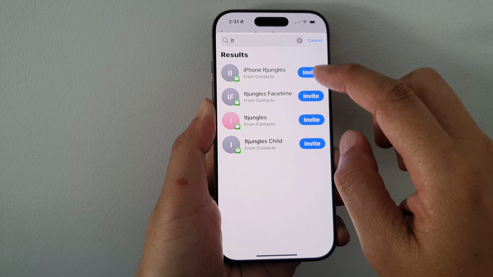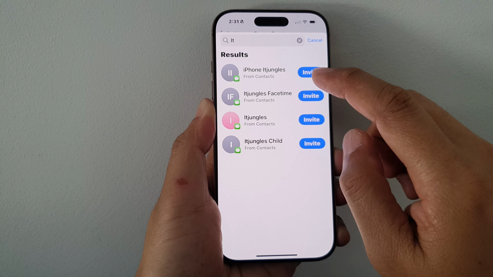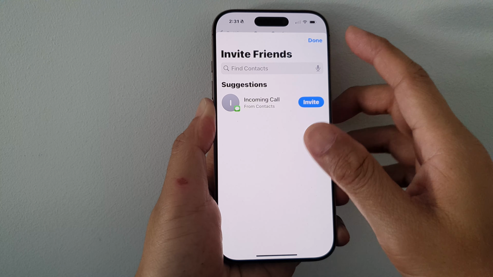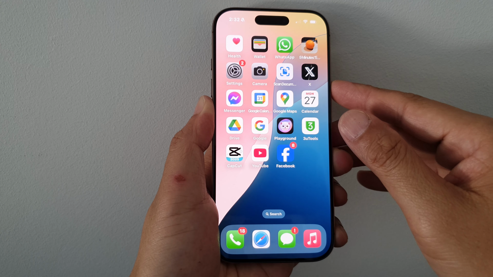And here we can just tap on the Invite button to continue inviting other friends to join us and play game with us in Game Center.